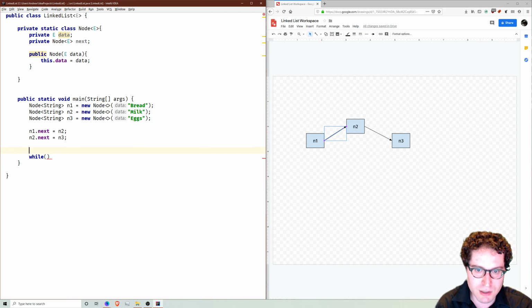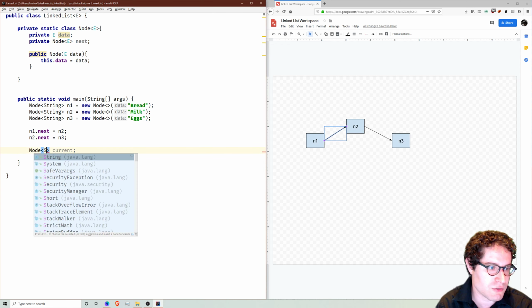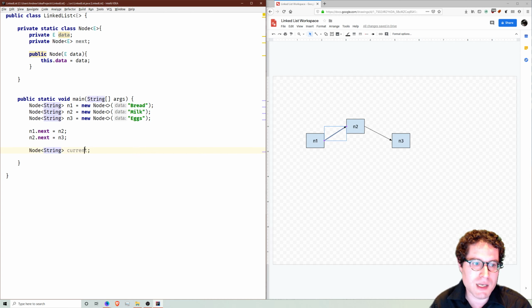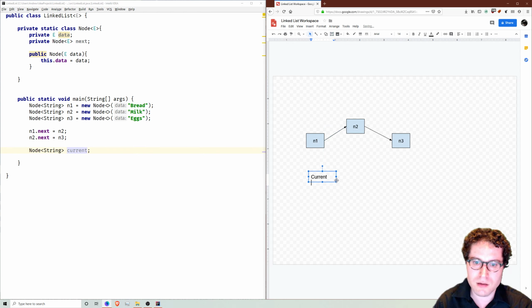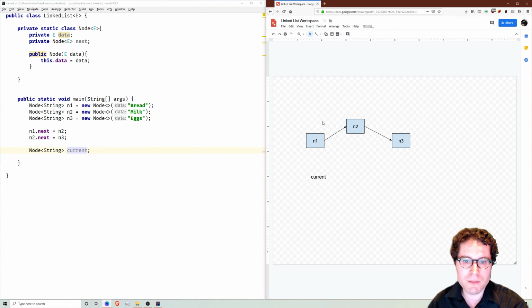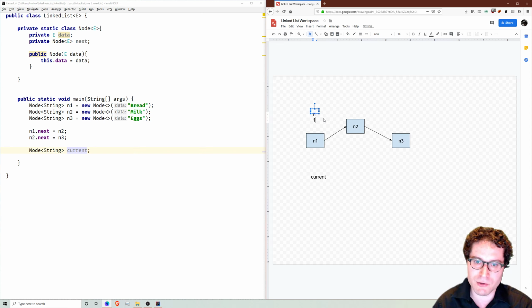I'm going to create a node called current. Node current. But notice that I'm not going to give it a memory location. Node current. Notice I'm not going to give it any. I'm not creating it. I'm just creating a label over here. In fact, N1, N2, and N3 are best described as labels, as variables like this.